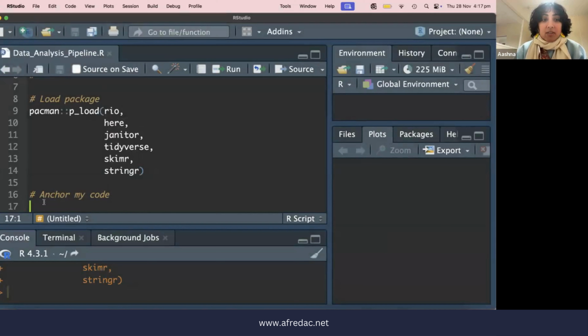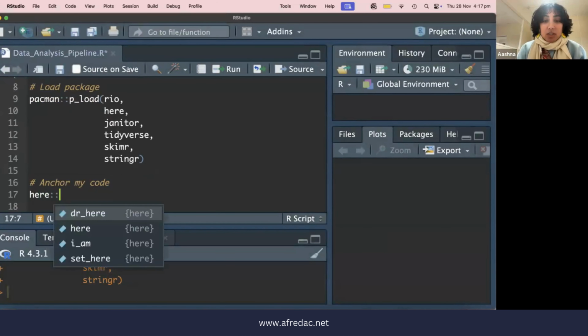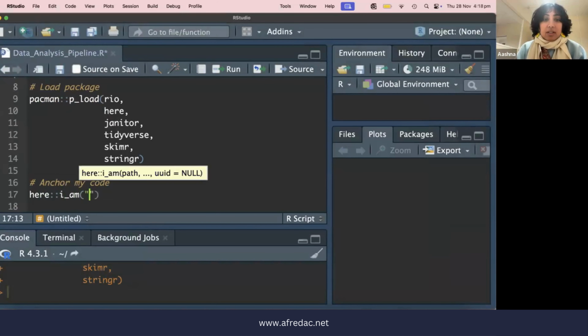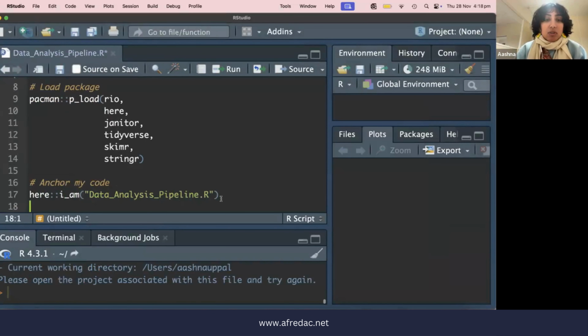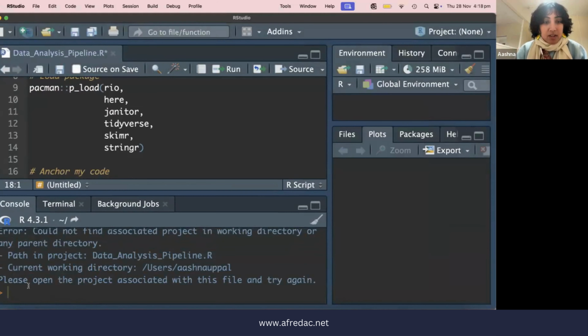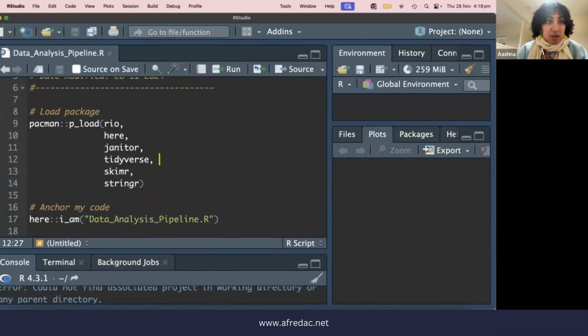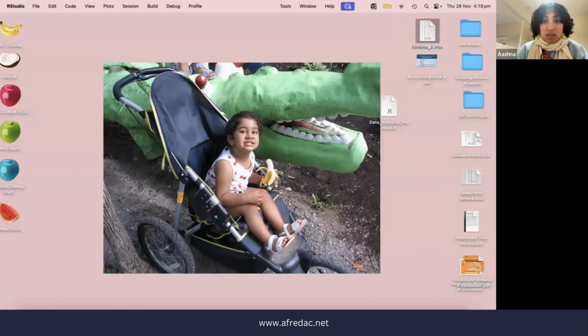I'm going to anchor my code. So if I say here, I am data analysis pipeline.r. This should, oh wait, hold on. Because I just saved it, it has not recognized where this is. So it's going to prompt me to please open the project associated with this file and try again. Okay, so it has not recognized where my code is because I just created it. So I will save it. I will close it. I don't want to save my workspace image.